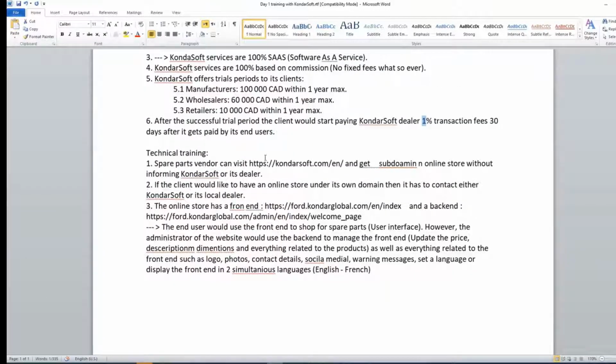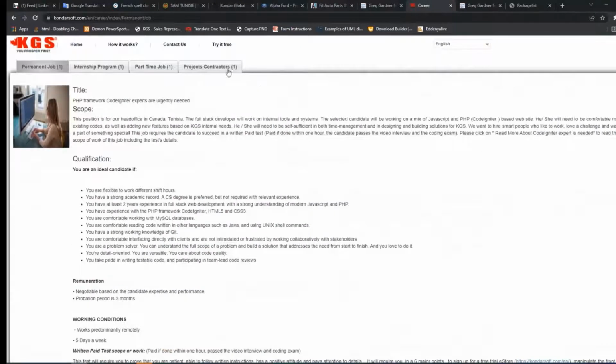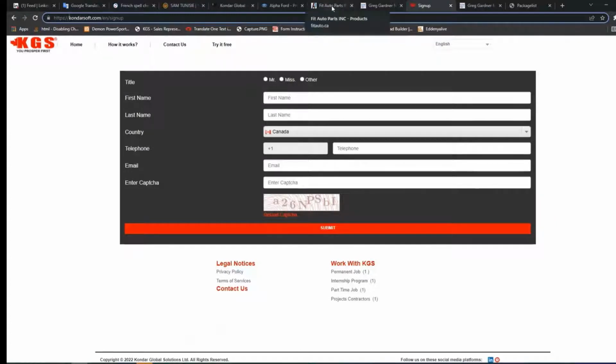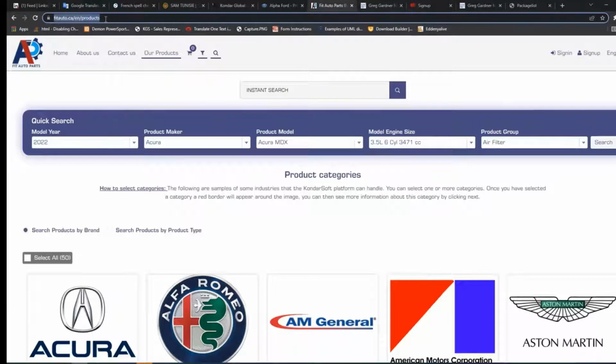Okay, so the spare part vendor also can get an online store from Kondarsoft.com using our subdomain. So they go in here and then they hit try it for free, fill in the form, and then they will get an online store. Like, for example, sydney.kondarsoft.com. That's a subdomain. Or they can get an online store under their own web domain. And they have to contact us for that so we can do the configuration of the server. Okay.